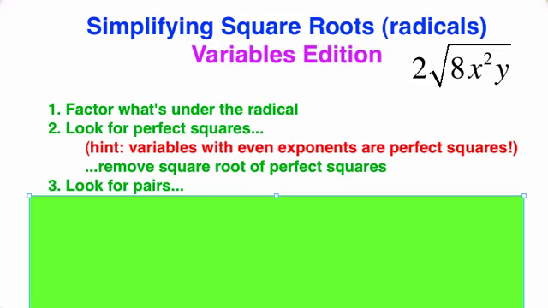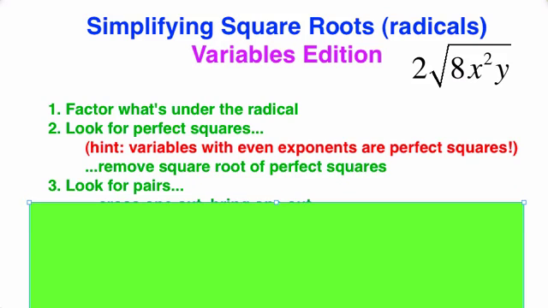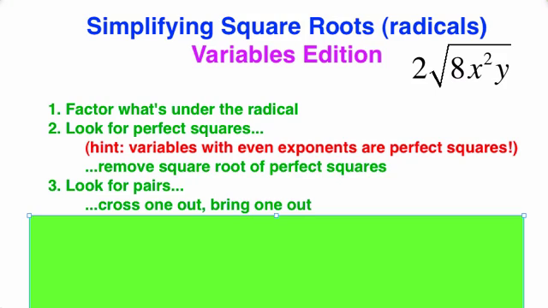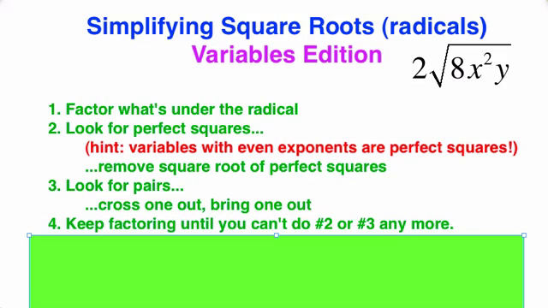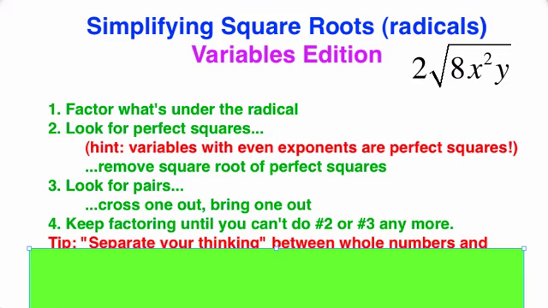Another thing you want to do is look for pairs. Now, you probably won't see any pairs if you found the perfect squares already, but sometimes you miss the perfect squares, in which case you have to go for the pairs. If you see a pair, you cross one out and bring one out. And then you're going to keep factoring until you can't do number 2 or number 3 anymore.